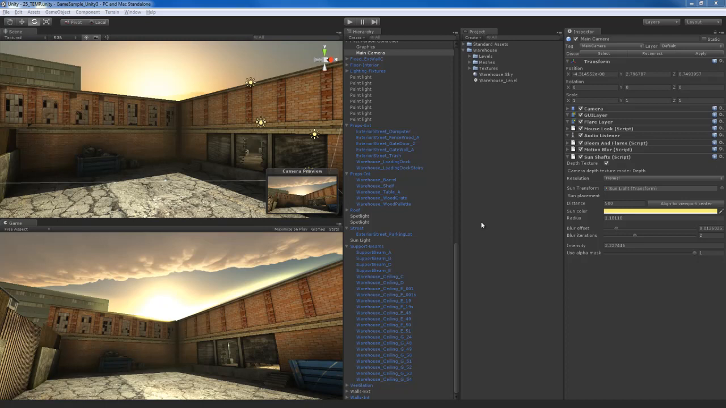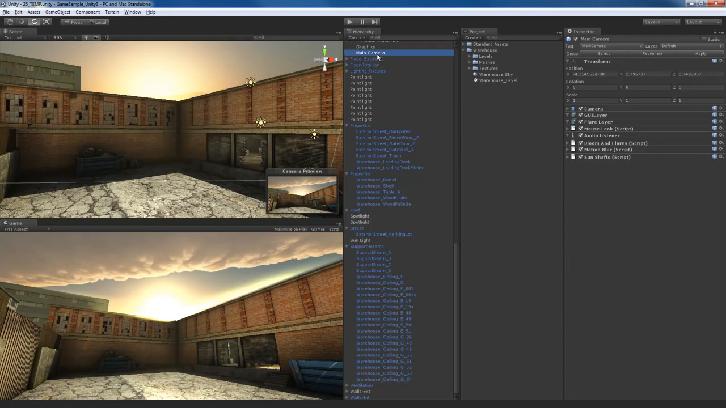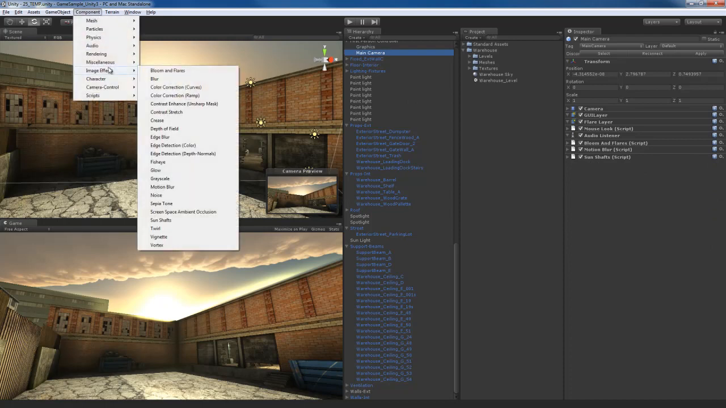In Unity 3, we have the ability to do color correction. It's been there before Unity 3, but we now have a better, more professional ability to do color correction. So let me show you how that works. Let me go ahead and collapse the sun shafts there. I'm going to select the main camera, go to Component, Image Effects, and we have two color correction image effects. We have the curves and the ramp.